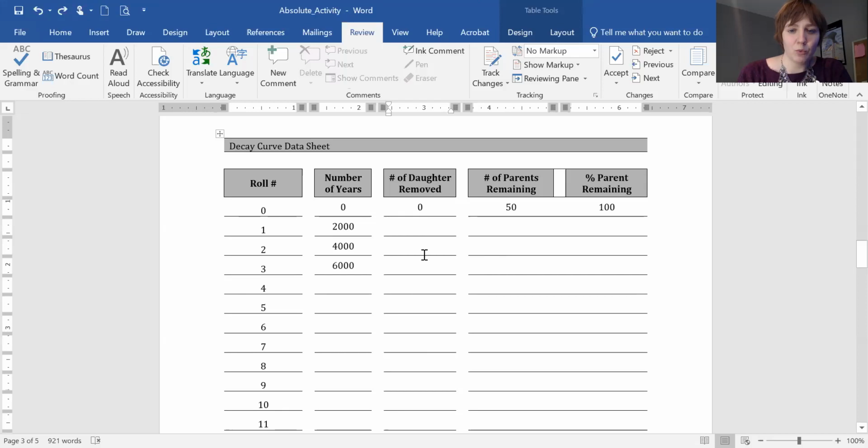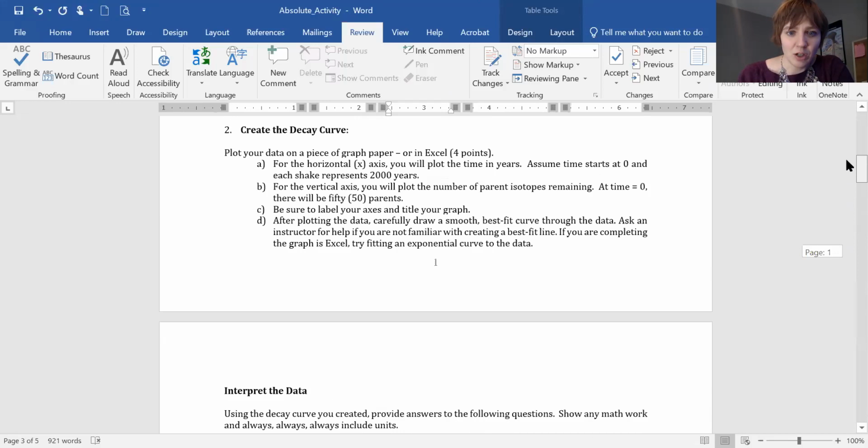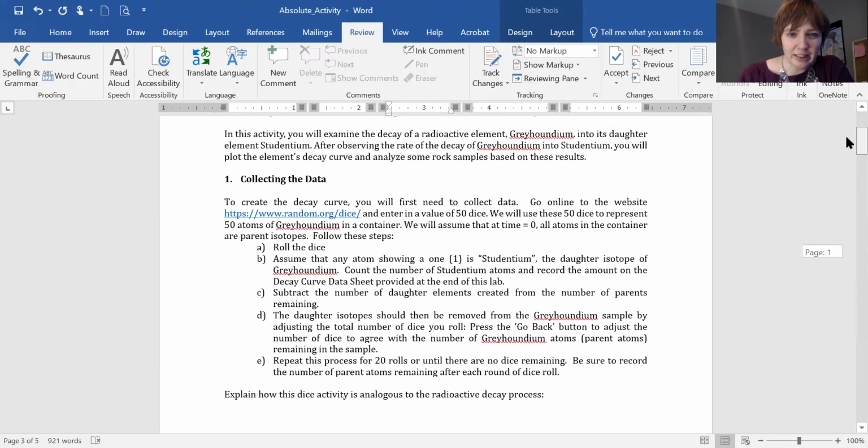If you are working on the Word version, you ought to be able to click in and edit this as needed. If you have a stylus and have an easy way to draw on the PDF, I recommend that. That's probably the easiest. Or if you have access to a printer, you can print out the full lab, fill it out the regular way with a pen or pencil, and then upload it once you're done by taking a photograph with your cameras. Okay, so let's read the directions here.